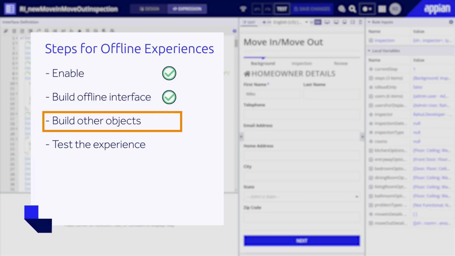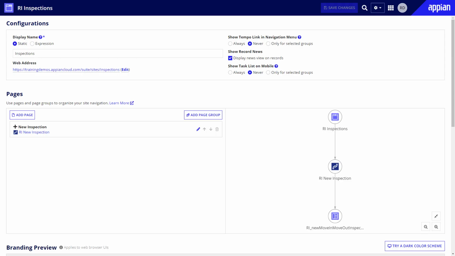The next step is to consider other parts of your app. You need to determine how users will access the forms you create. For the inspection form, which is a process start form that kicks off an action, Rahul added it as a site page. Rahul also needs to design the process model that interface is connected with.